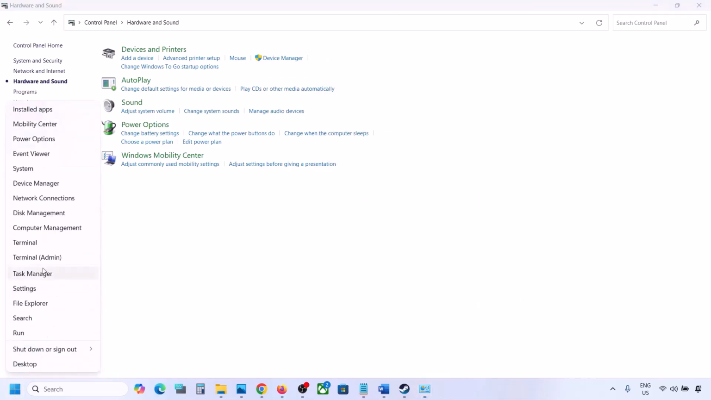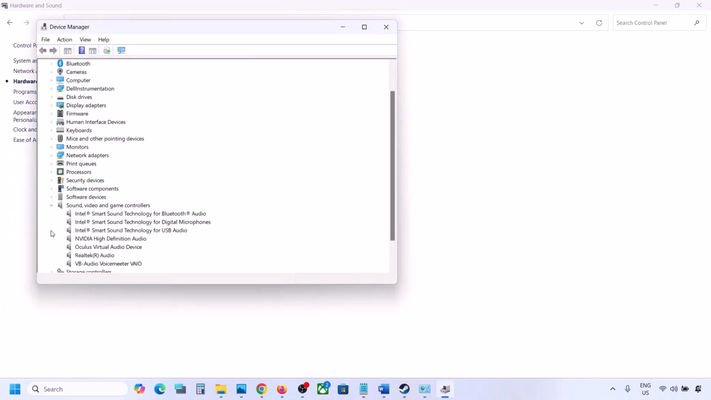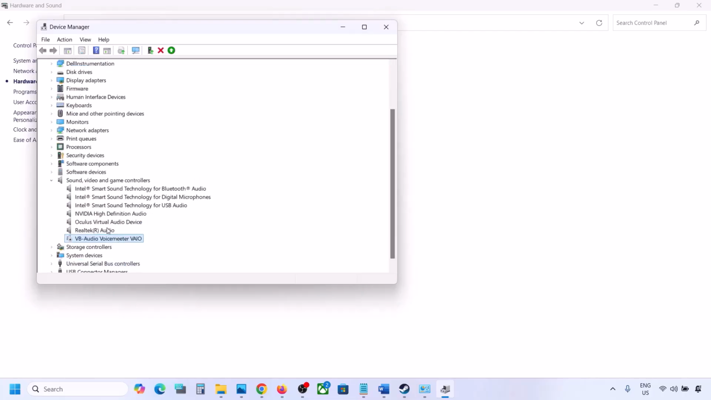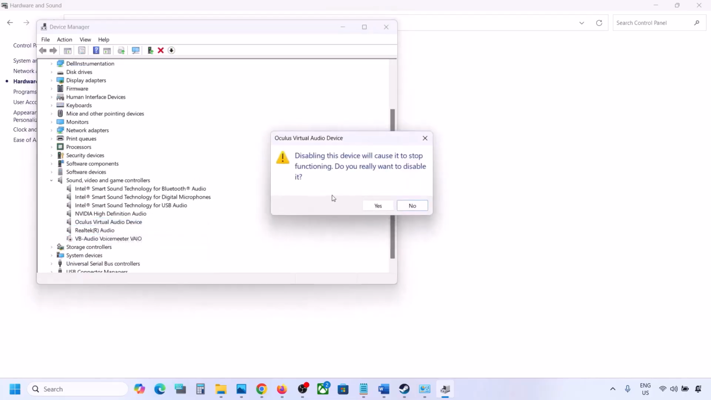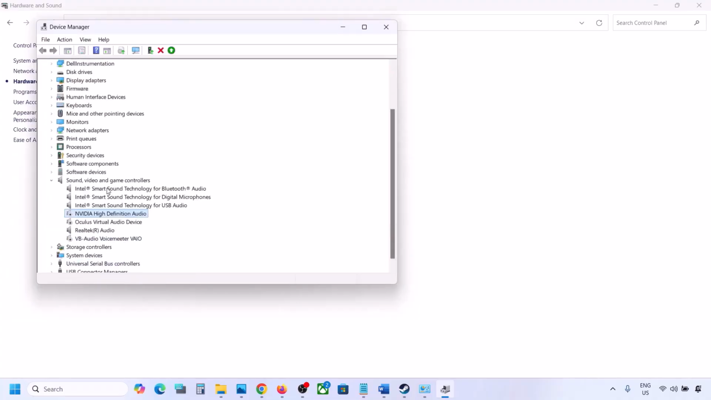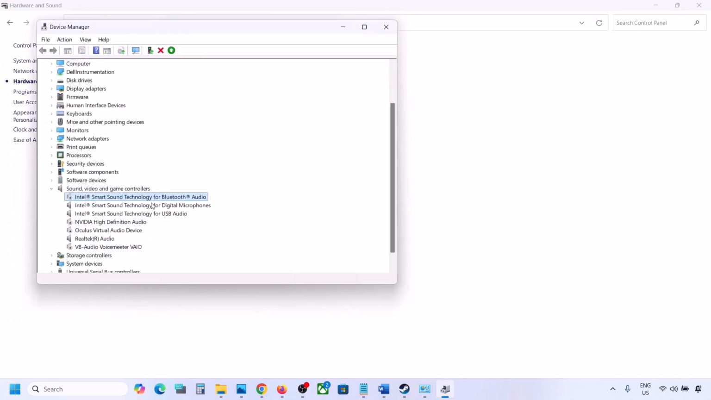Make a right click on the start menu and then go to device manager and then expand sound, video and game controllers, and I'm using this Realtek, and the rest I'm not using, so I will just make a right click and disable it. You can always enable it whenever you want. Simply make a right click and enable it. So I'm not using this Oculus, I will disable it. If you have this NVIDIA which you're not using, you can disable it, and I will disable these. I'm not using these audio devices.